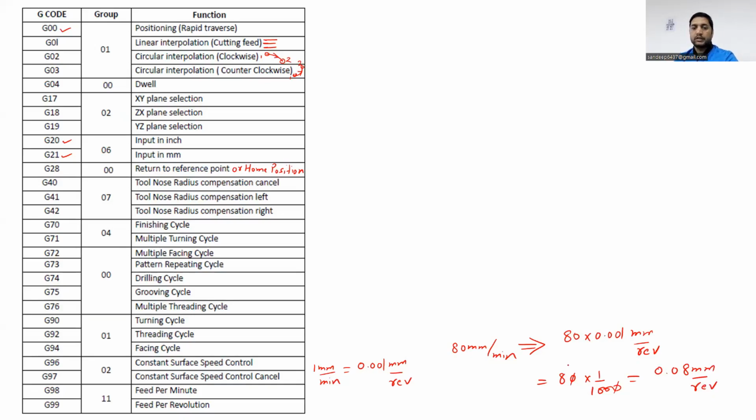revolution. It means if we are writing a code G98, then the feed will be 80 per minute. And if we are writing a code G99, then we will have to change this feed of 80 per minute into 0.08 per revolution. It means we will use 0.08 in case of G99 code. So I hope it will be clear to you.